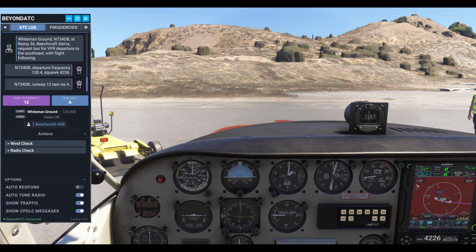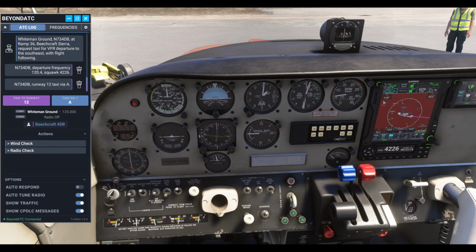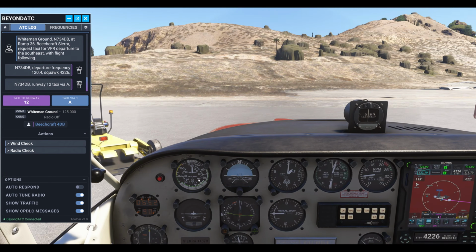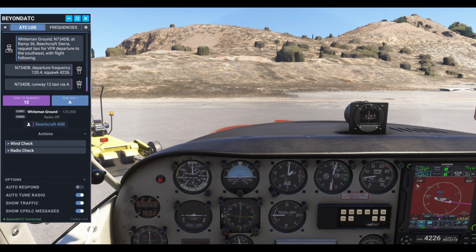Okay, so we have our squawk dialed in there. We're on standby right now on our altimeter. We've got our numbers for altimeter, and that's about it for now. So let's go ahead and get going. We've already been cleared to taxi, so we'll do that.